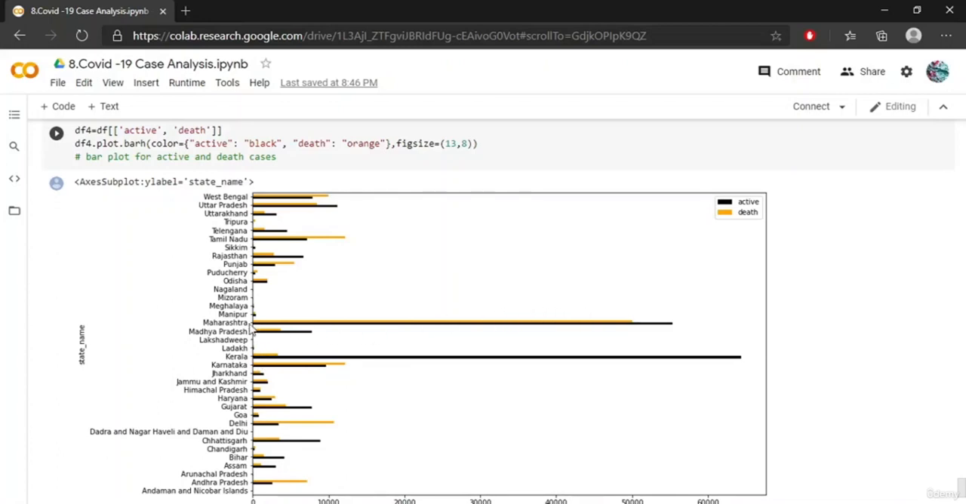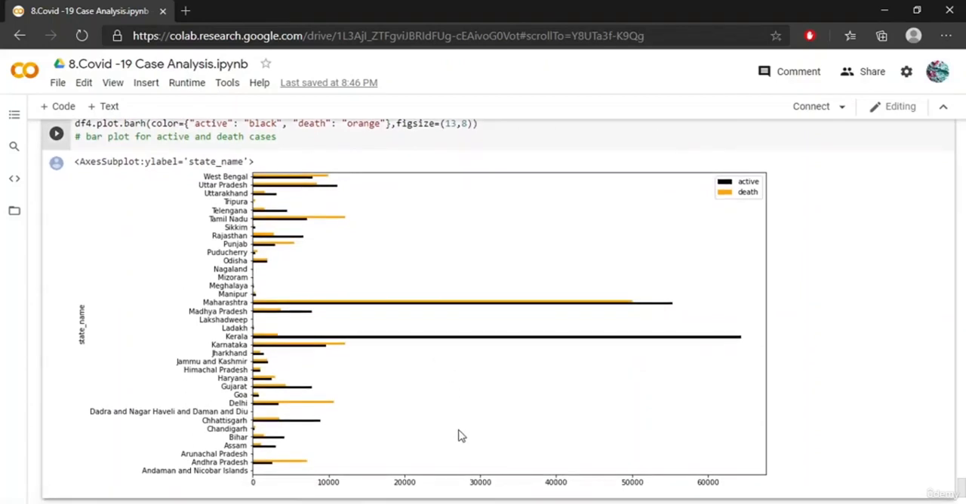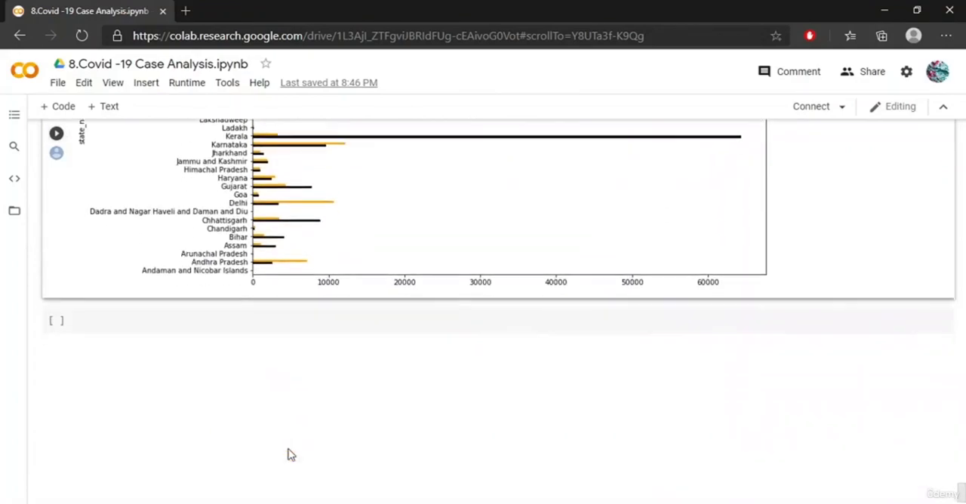And again, we have Maharashtra on top over here. Maharashtra again has the highest number of active cases and highest number of death cases. So over here, Kerala has high active cases but low death ratio over here. And again, states like Mizoram, Meghalaya have very less new active cases and very less total death cases caused by COVID-19. So that's it for this video.